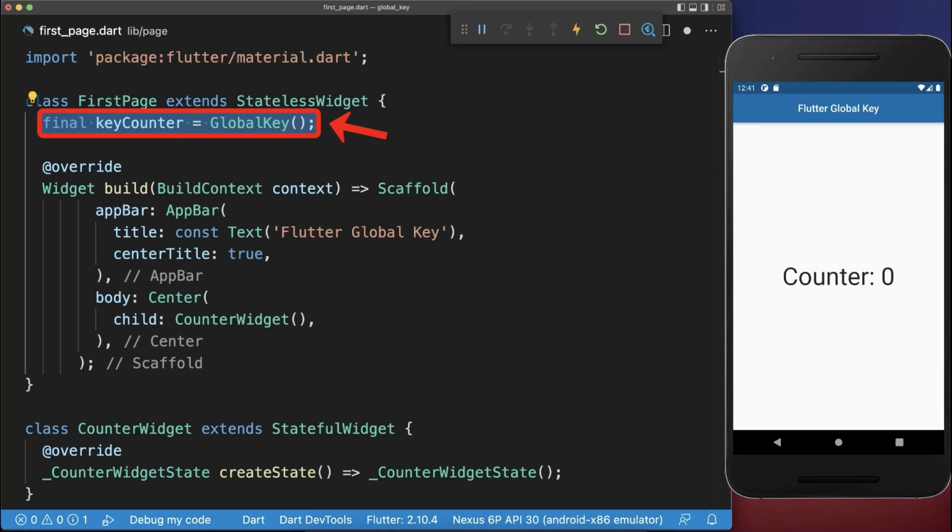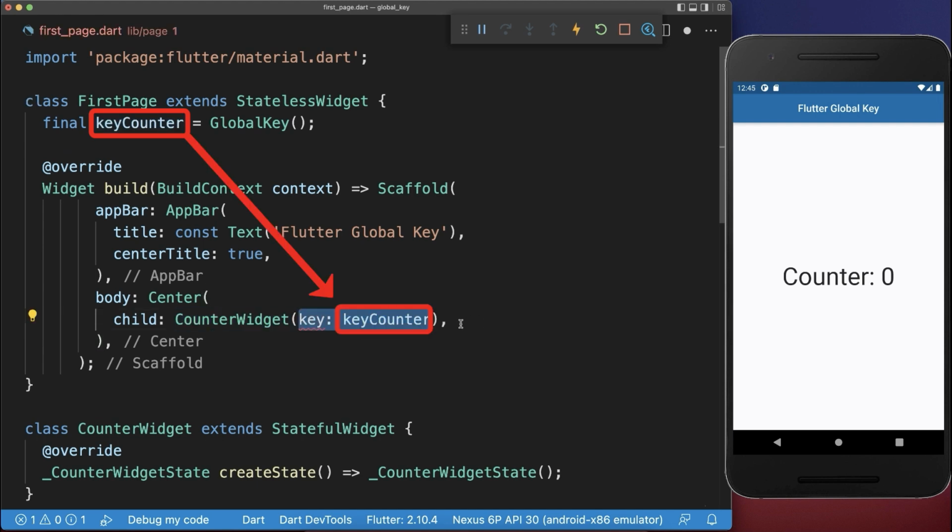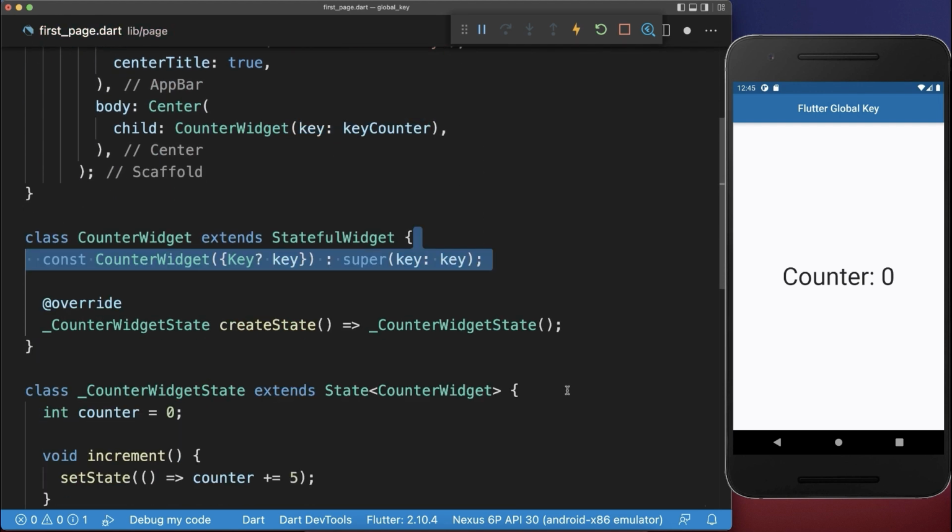When to use global keys in Flutter. Simply pass the global key into a stateful widget to which you want to have access. Therefore, the stateful widget also needs to have a constructor where the key is going inside to the super constructor.